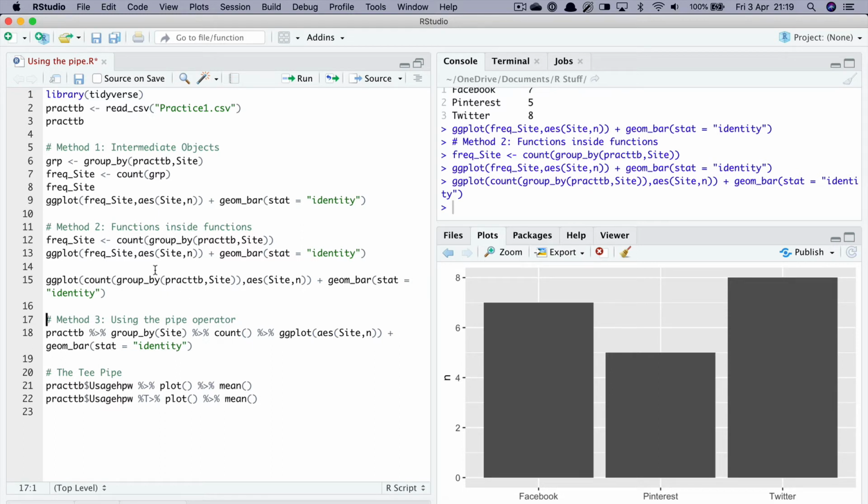Now this way involves lots of separate lines. This way I only had one line, but it's quite complicated and it may not be immediately obvious what you're trying to do here. The pipe operator is another way of doing this, which gives you a way of seeing exactly what's going on.